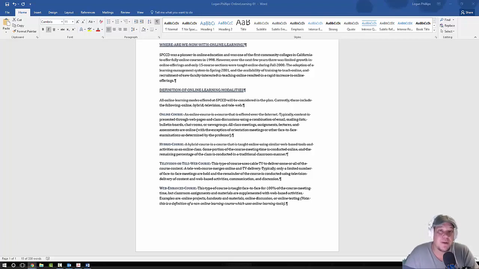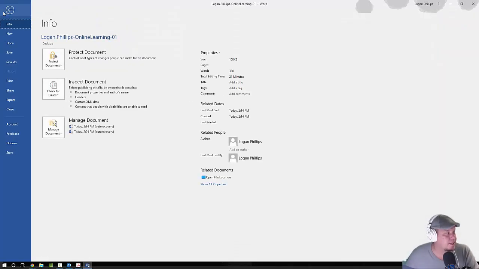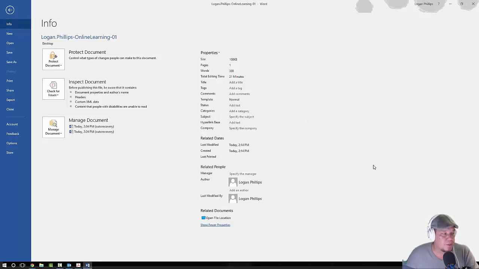To accomplish this, we need to go to the backstage view of our document. So let's go up to the File tab, and if you click on File, it'll take you to the backstage view. Here you can change the properties of the document, who owns it, who controls it, and those types of things. In the bottom right-hand corner, we're going to show all properties, and we're going to modify the properties of this document as needed.